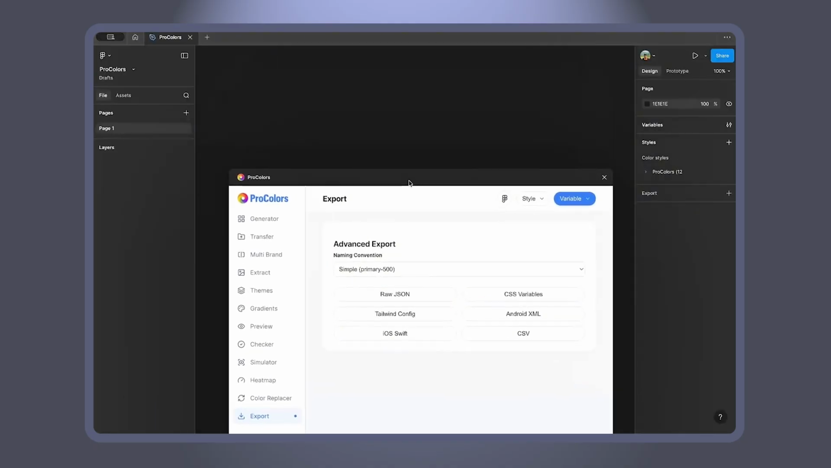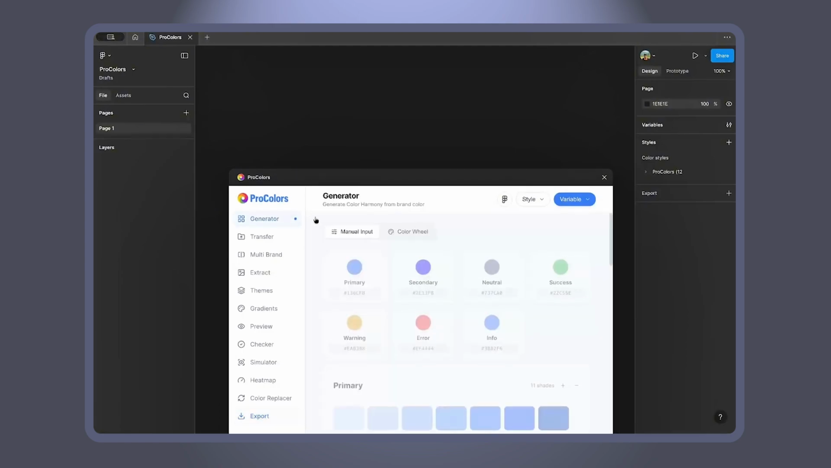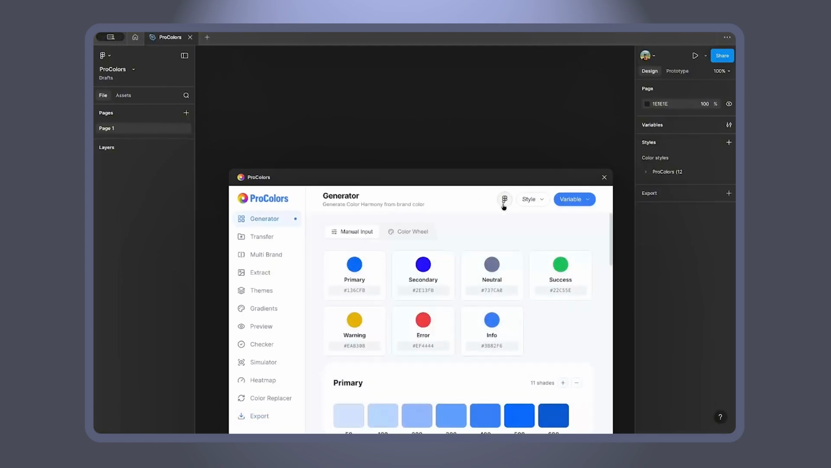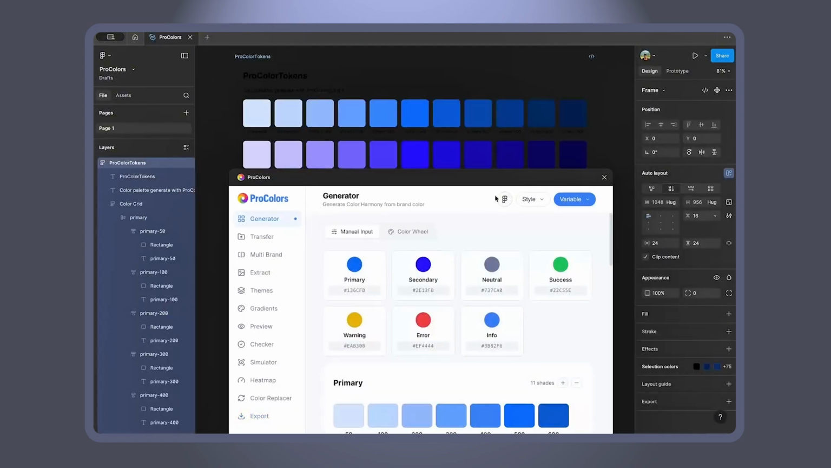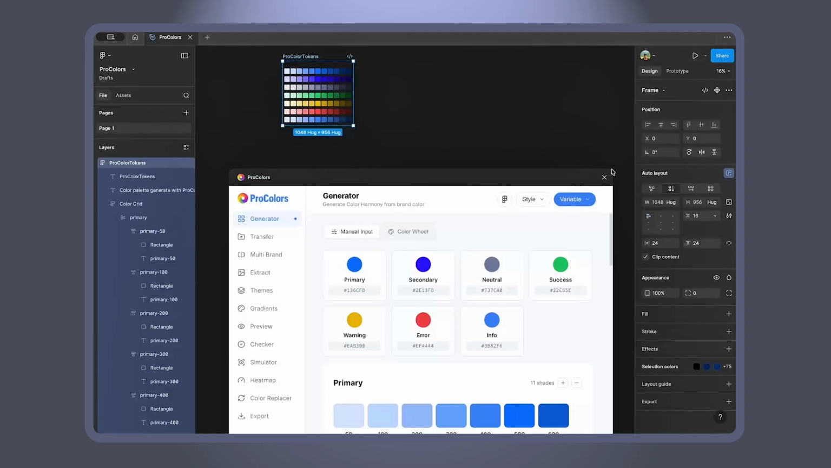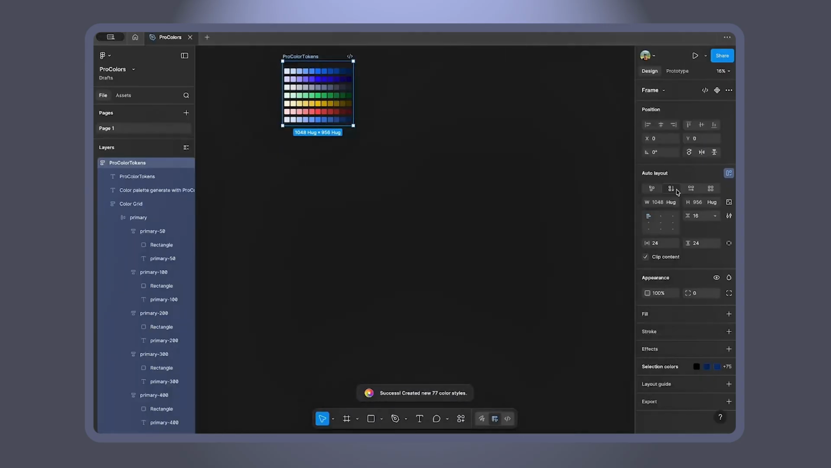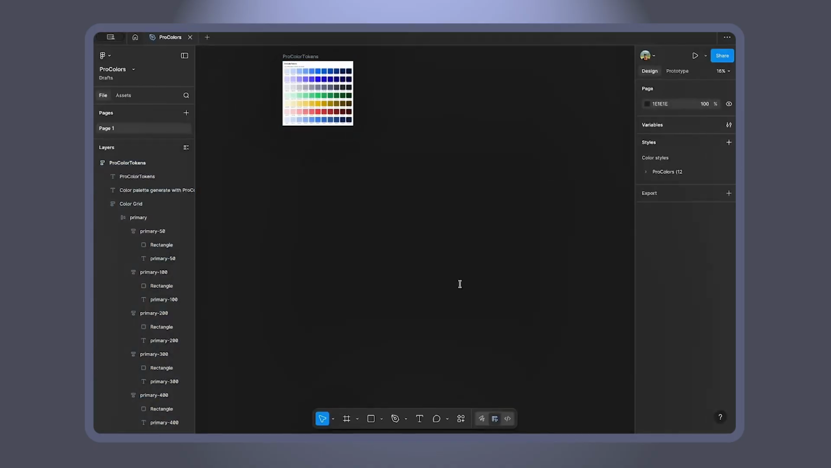Apart from that, you can also place all the color palettes inside your Figma canvas. So if you click here, you can see the full color palette has been added to the Figma canvas. ProColors is simple, fast, and built for real workflows.